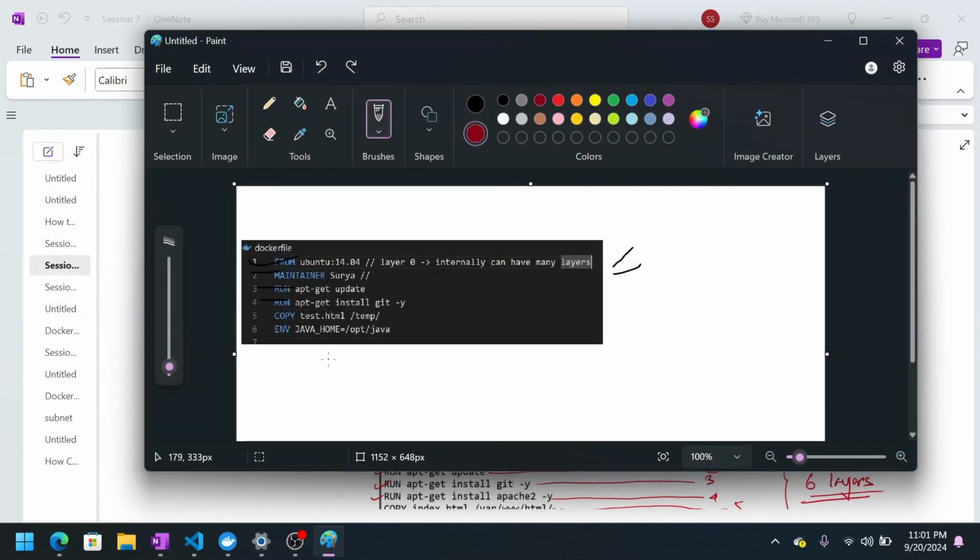From Ubuntu, this will create a layer, the base layer. Then the maintainer line will be the second layer, which will contain the contents of the previous layer plus the changes I made in the second layer, which is maintainer Surya. The third layer will be run apt update, which is the previous layer with apt-get update run on it.